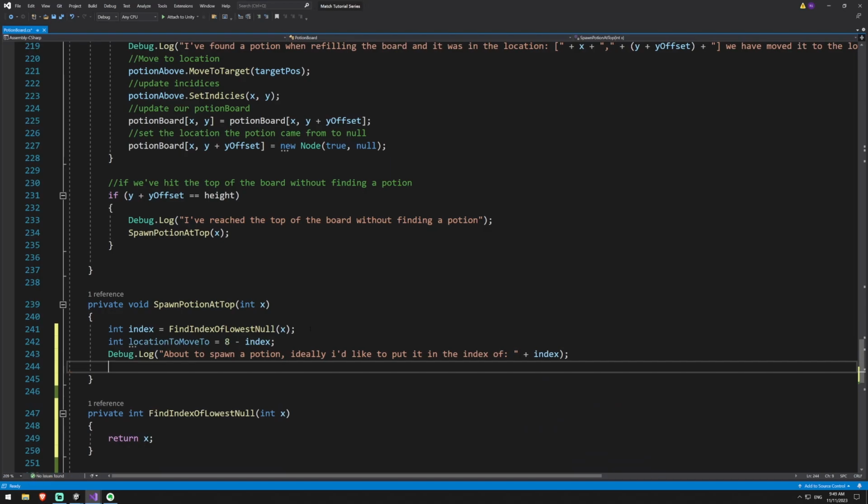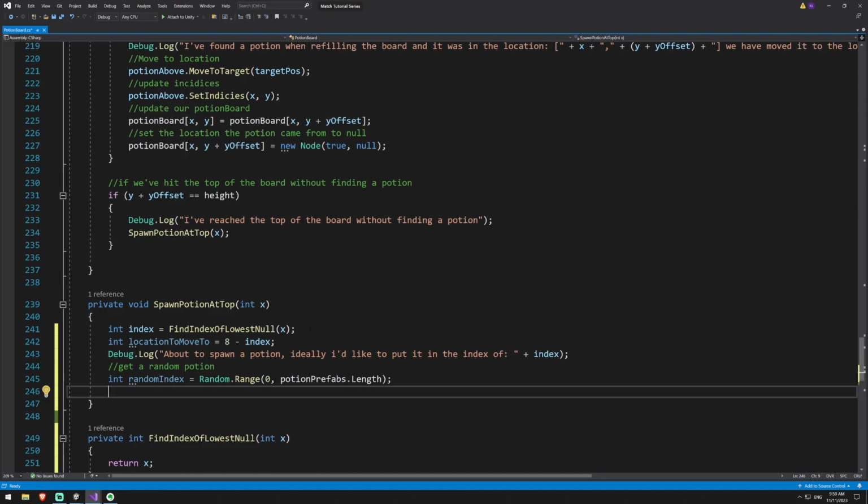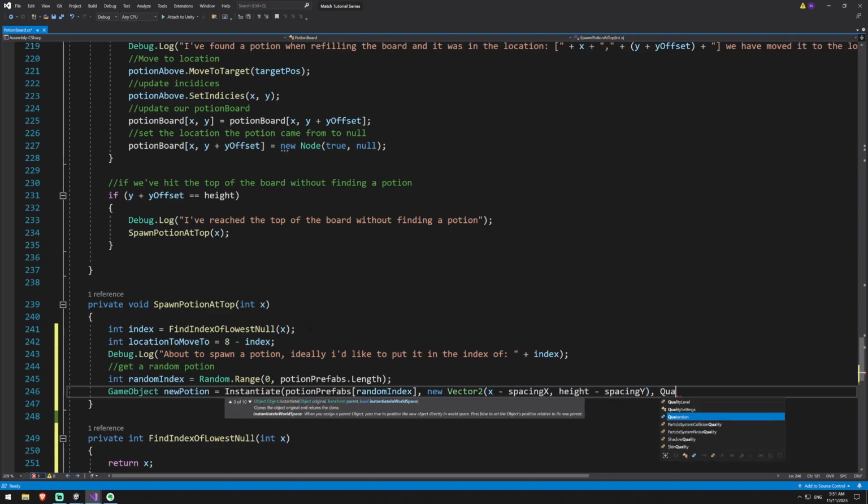We need to get a random potion to spawn here. We've done this before. It's an int random index equals random.range between 0 and the potion prefabs.length. Okay, so now that we have a random index to create our potion for, let's create a game object. We'll call it new potion, and we'll instantiate a potion prefabs at random index. And then we're going to have a new vector2. We just need to give it a location to spawn into. That's going to be x minus the spacing that we have, and the height minus the spacing of y. We're then going to spawn that in at quaternion.identity.